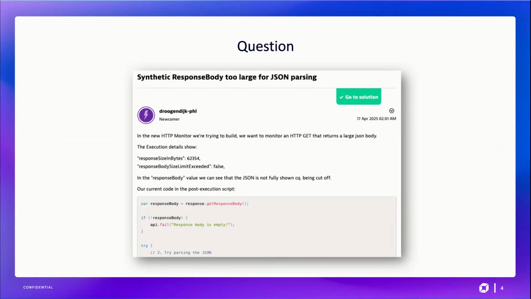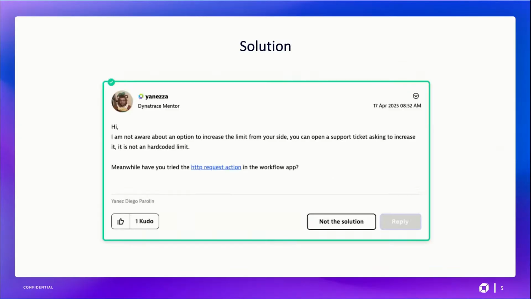For the answer to this, there is not an option for you to manually increase the limit from your side. However, you can contact our support. There are soft limits on some things, and this can be one of the soft limits. So the best option here is to increase it if it's not hard coded. Our team will help you, so you can reach out to our team, and they will take a look if this is something that's possible to include. Yaneza here, our user, also suggested that in case you want to use the HTTP request action in the workflow app directly, that might not have the same limit, or have a larger limit for the JSON parsing.